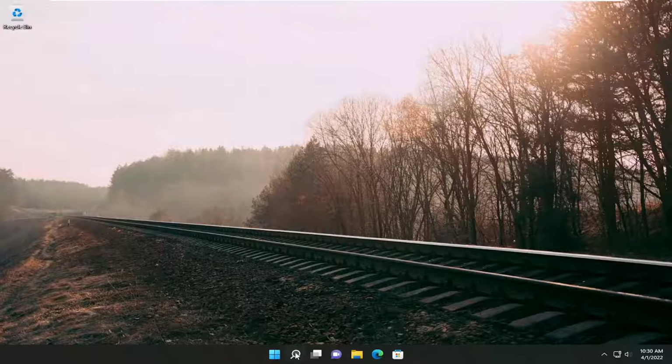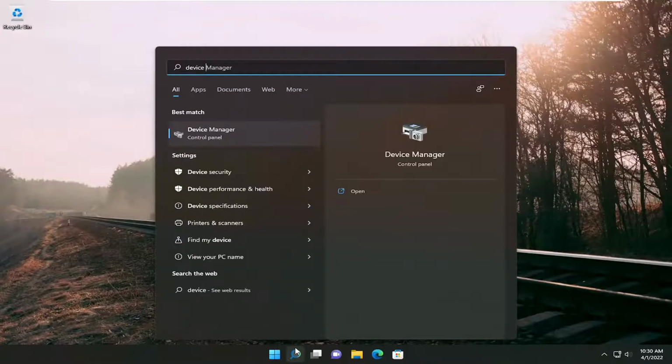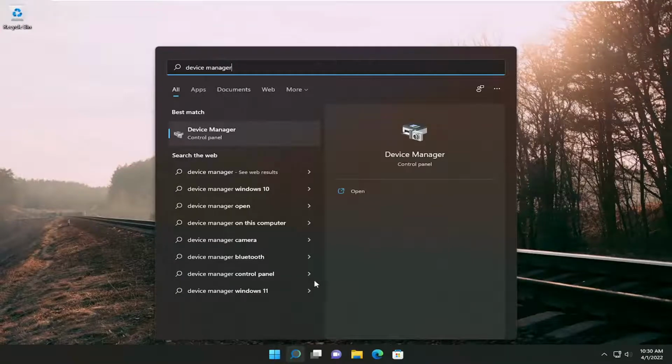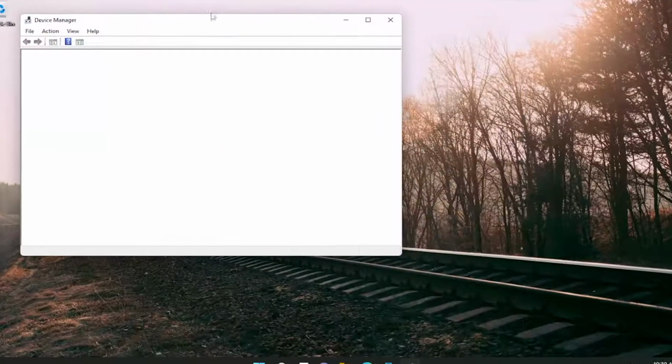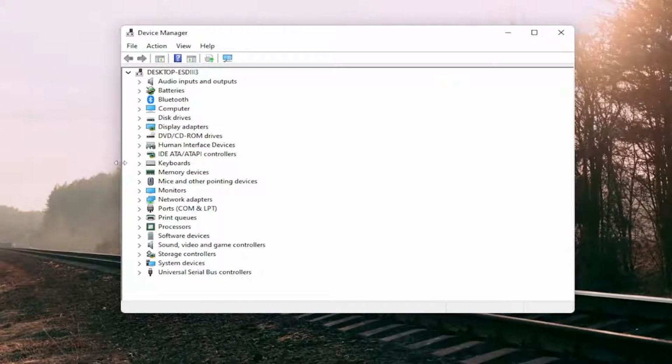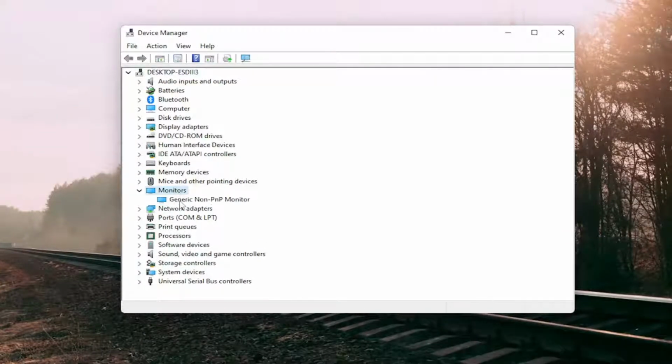In order to do that, you'd open up the search menu, type in Device Manager. Best result should come back with Device Manager. Go ahead and open that up. You want to go ahead and double click on the monitor section and then right click on whatever monitor is listed under here. You can see in our case it does say the generic non-PnP monitor. In your case it likely will say something different. It would say PnP monitor, it wouldn't say non-PnP monitor. Not that it makes any difference for our scenario today.